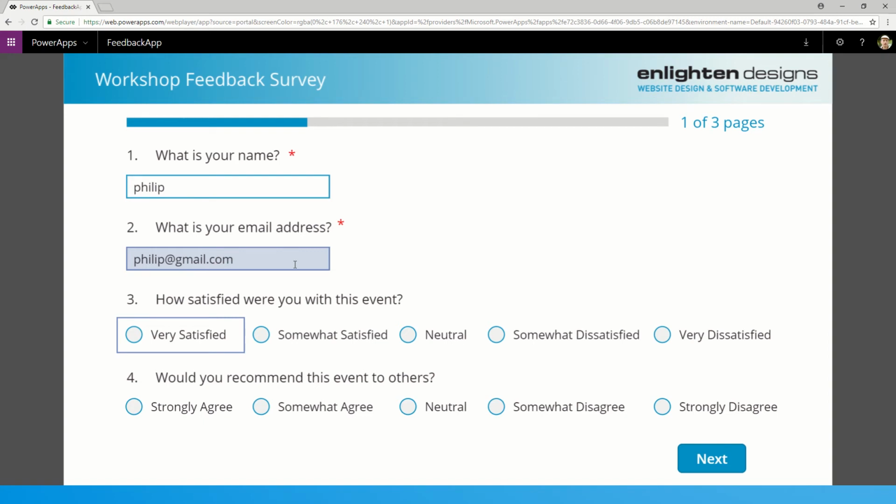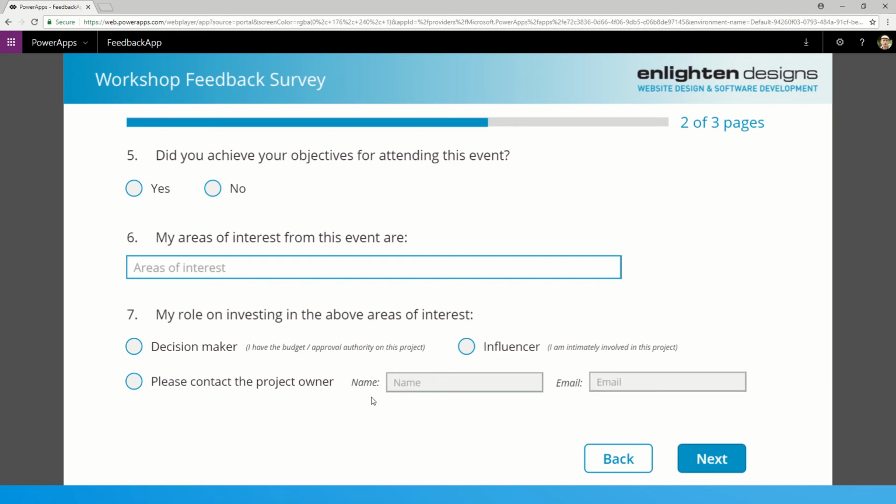So we separated the questions out and put them on multiple pages to prevent cluttering. We didn't want to overwhelm the participants, as most of the questions were optional anyway. A bit of logic was added for this question, to only enable the name and email fields if it's the product owner that they want us to contact.